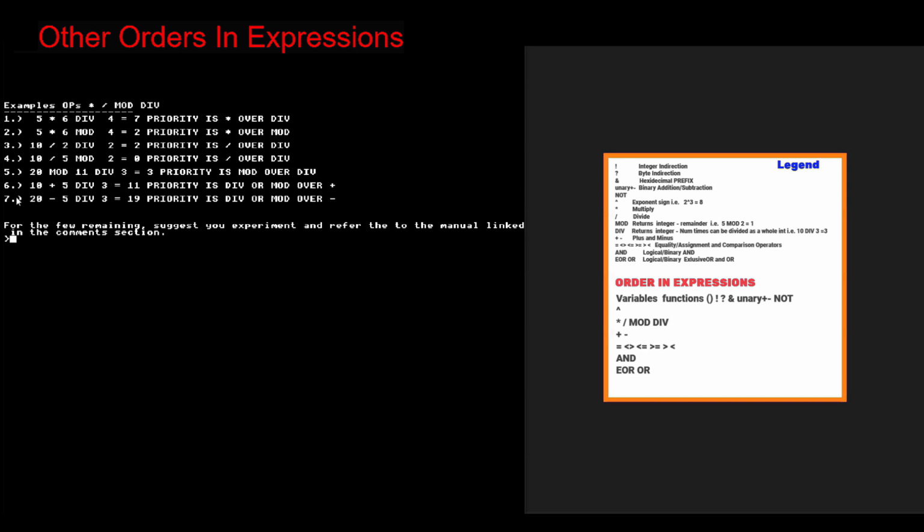And this one, number 7, is the same thing. In number 7, again, div takes priority, so we'll go 5 div 3, and that's going to be 1, because it'll only go into 5 once, and then we take 1 away from 20, so that gives us 19, and again it's priority div over subtract.